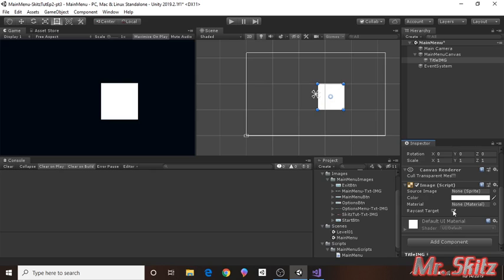So this will not be something that we're going to be able to click on, and we don't want it to have hover or anything, so we'll just take the raycast target off. The raycast is when you hover over the image while the game is running. It's almost like a button. It's interactable. We're not going to be doing that.